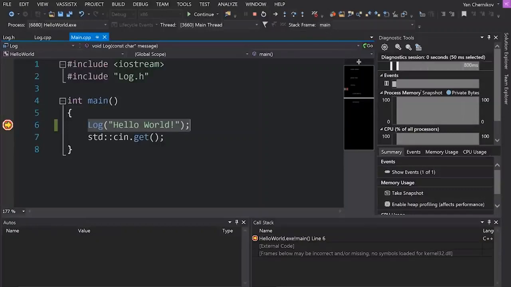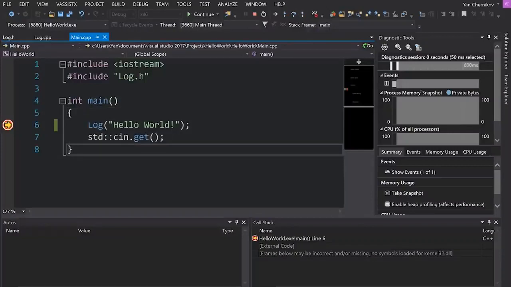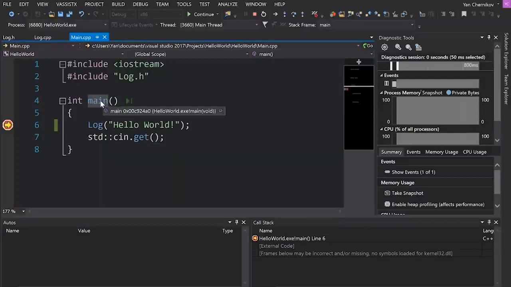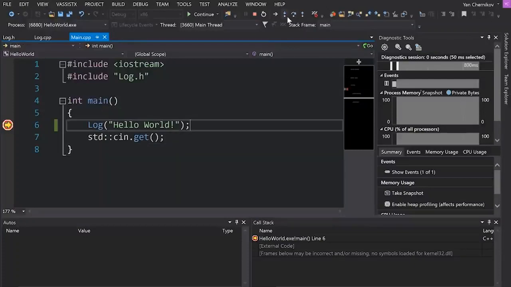Step over is going to step over to the next line of code in this current function. And step out is actually going to step out of this current function and take us back to whatever called this function, which in this case, since this is the main function, will be the C standard library. You can also use F11 to step into, F10 to step over.